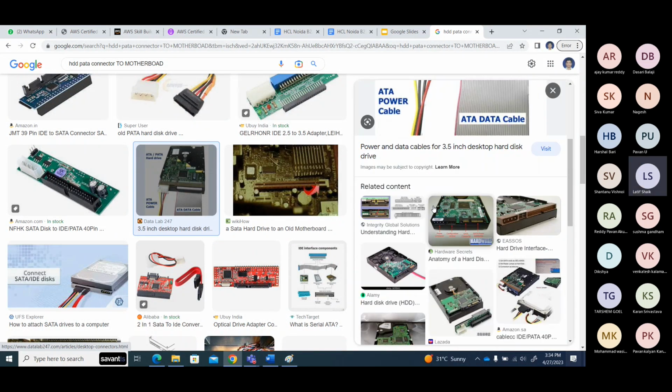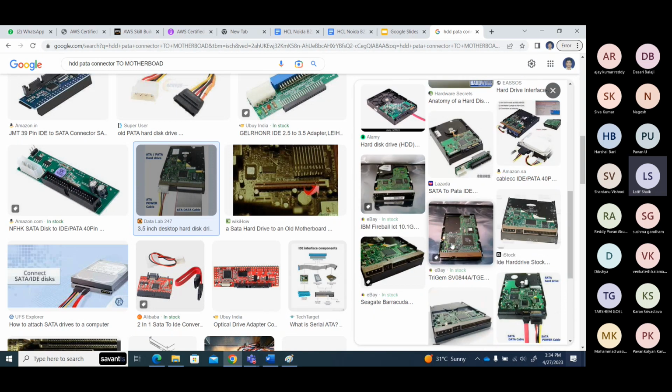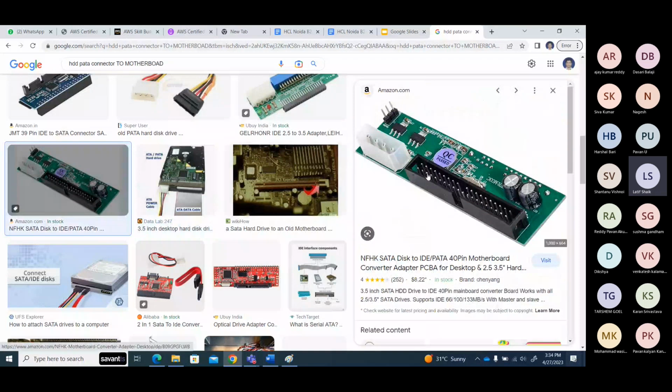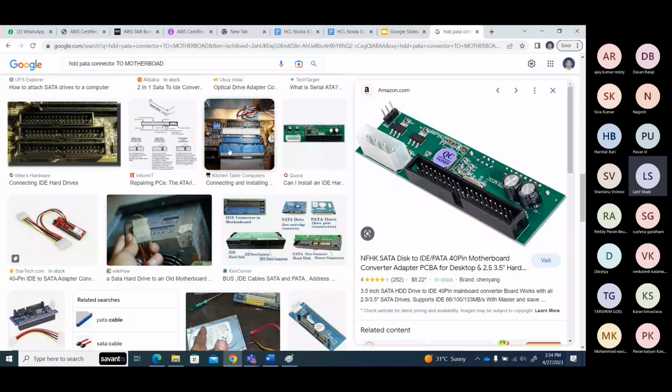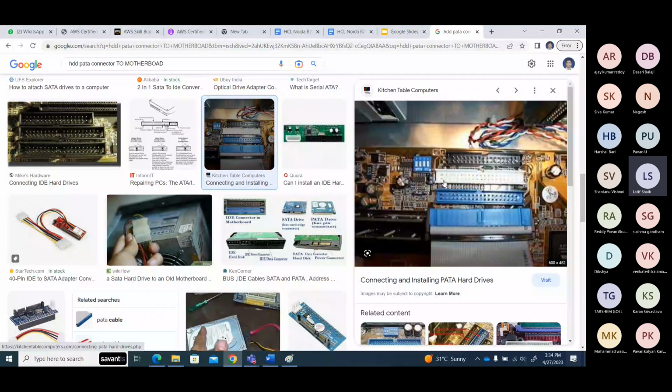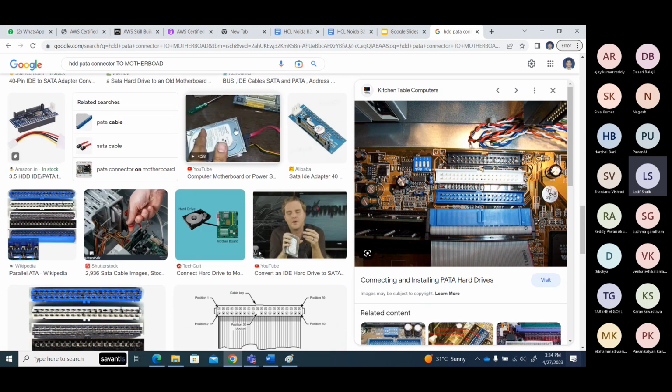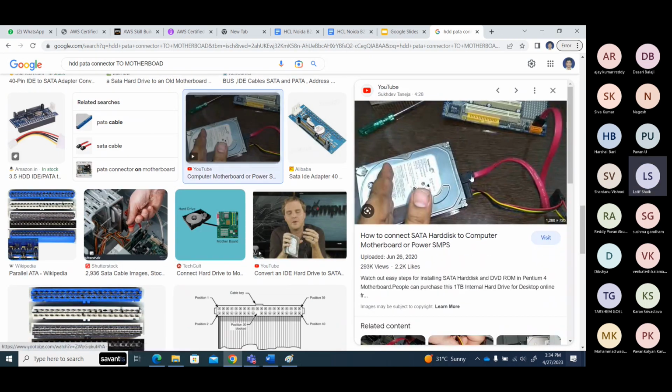In earlier days, how to connect these was a separate lesson. On the motherboard you can see this type of 40-pin connector. See, this is the white one and the blue one. This is our PATA connector on a motherboard. The other side of the cable is connected to the hard disk. This is the SATA connector on the motherboard.